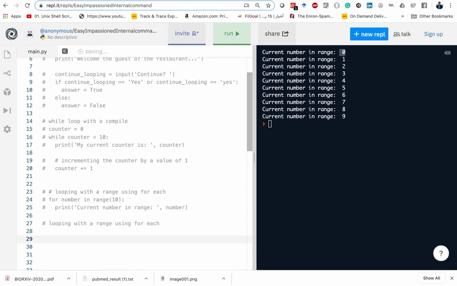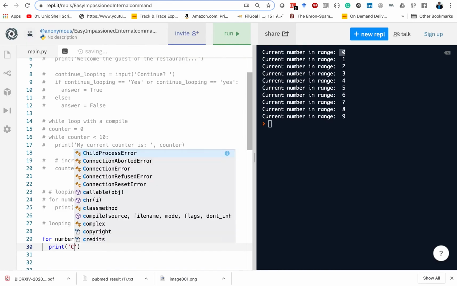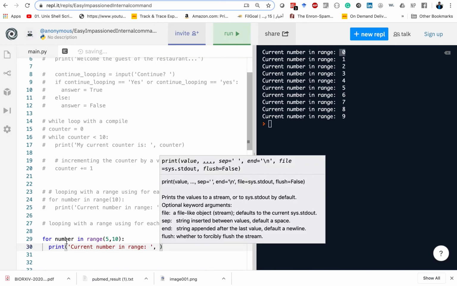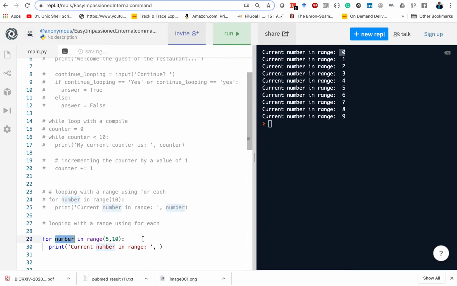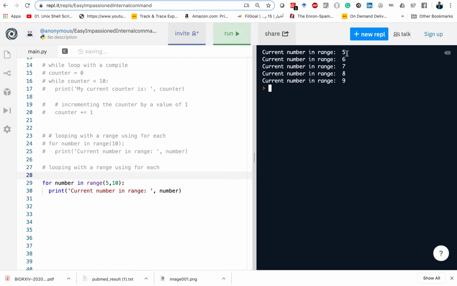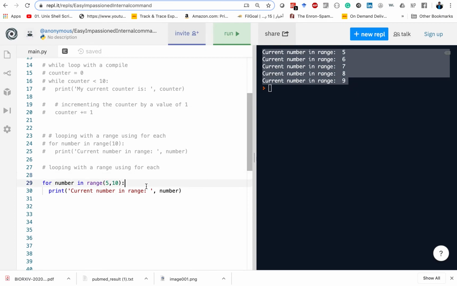So similar idea here. If you want to iterate over a number of items in a specific range that is bounded, say from 5 to 10, like that, you print, this is not a comma, like that, and then here we print current number in range, oops, like that. We basically have to print this so we see for sure that it is going to start from the beginning of the range and end at the end of the range that you specify. So here it started from 5, 6, 7, 8, 9, and this is exactly the expectation that we wanted.